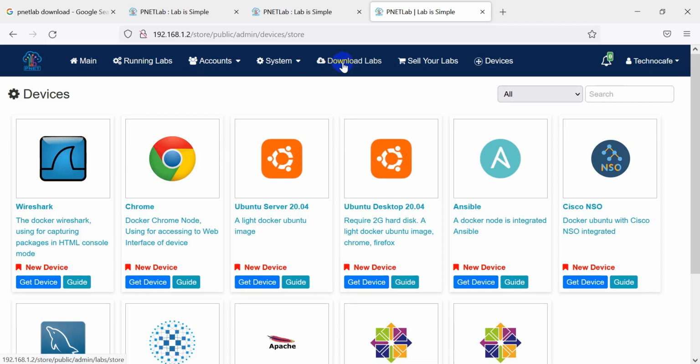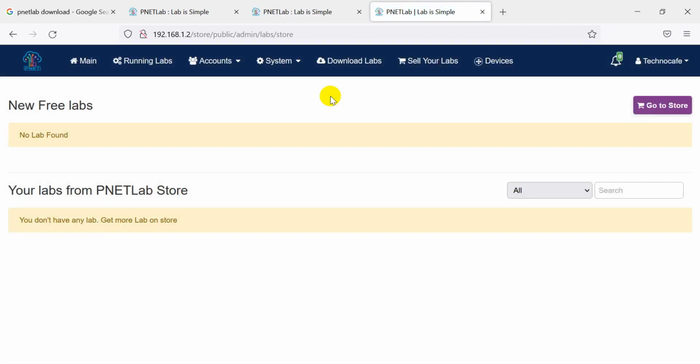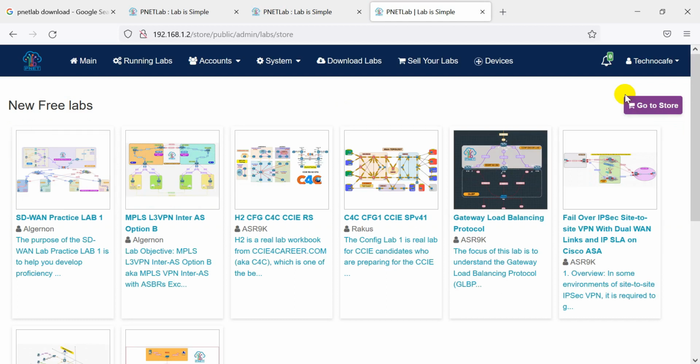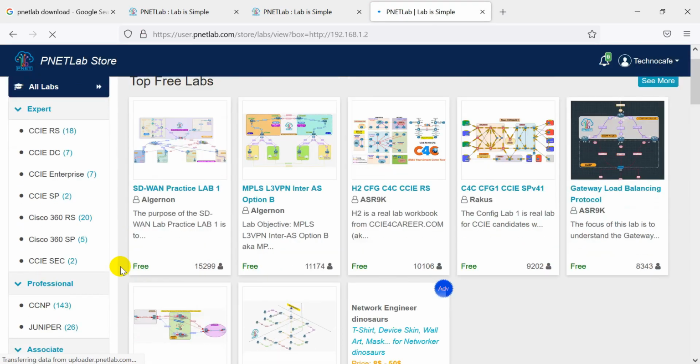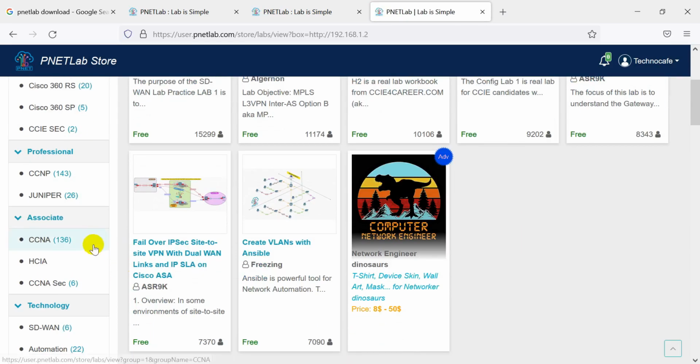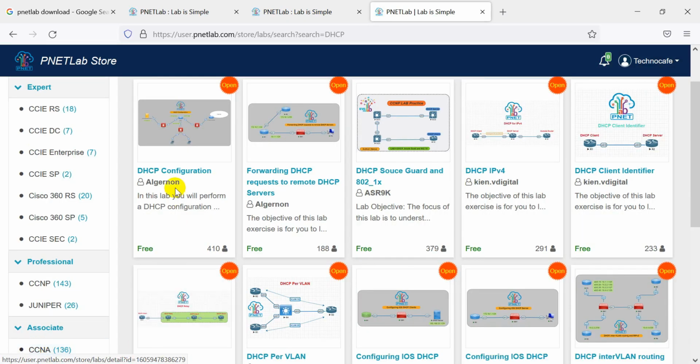In this case, click on the button Download Labs. At the right-hand side, click on Go to Store. Now you have plenty of free labs available and you can choose as per your requirement. Let me download any lab from the PNET store and load it in my PNET simulator. Let me choose from the section CCNA. Click on DHCP configuration and click on the button Download Lab.